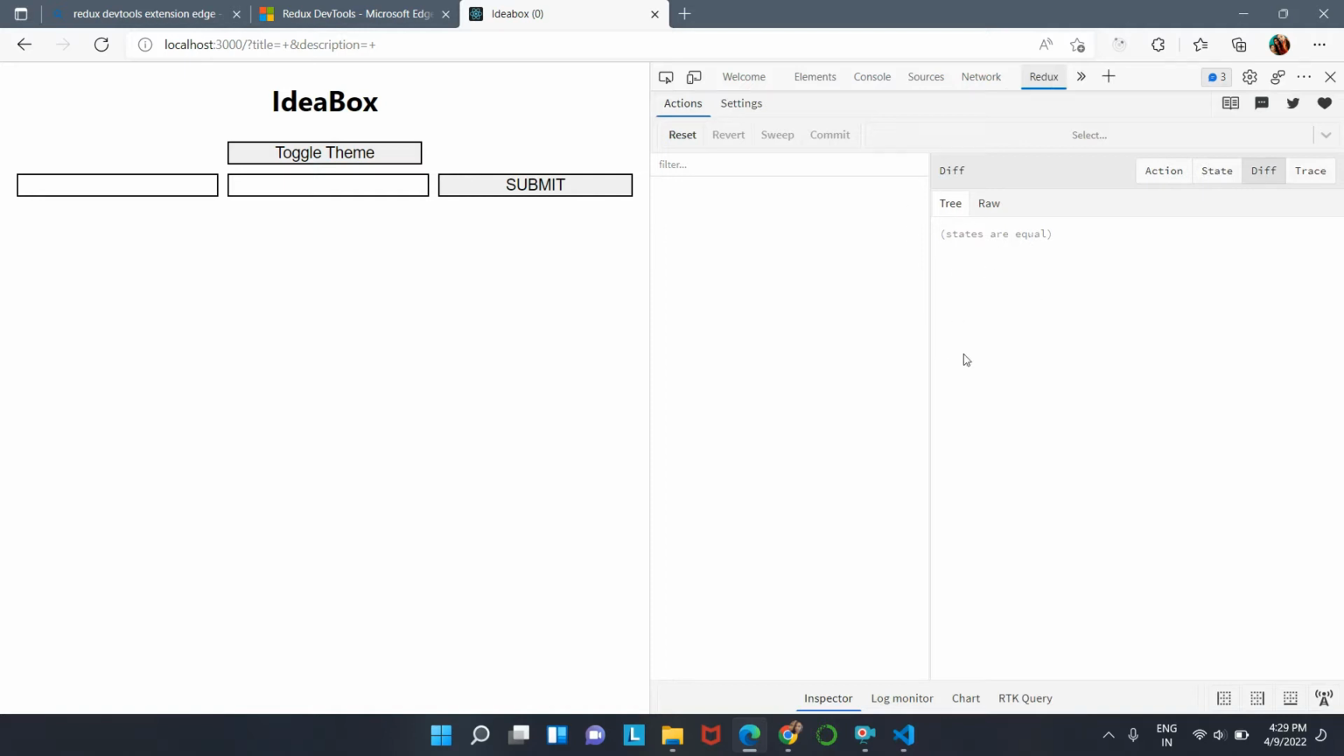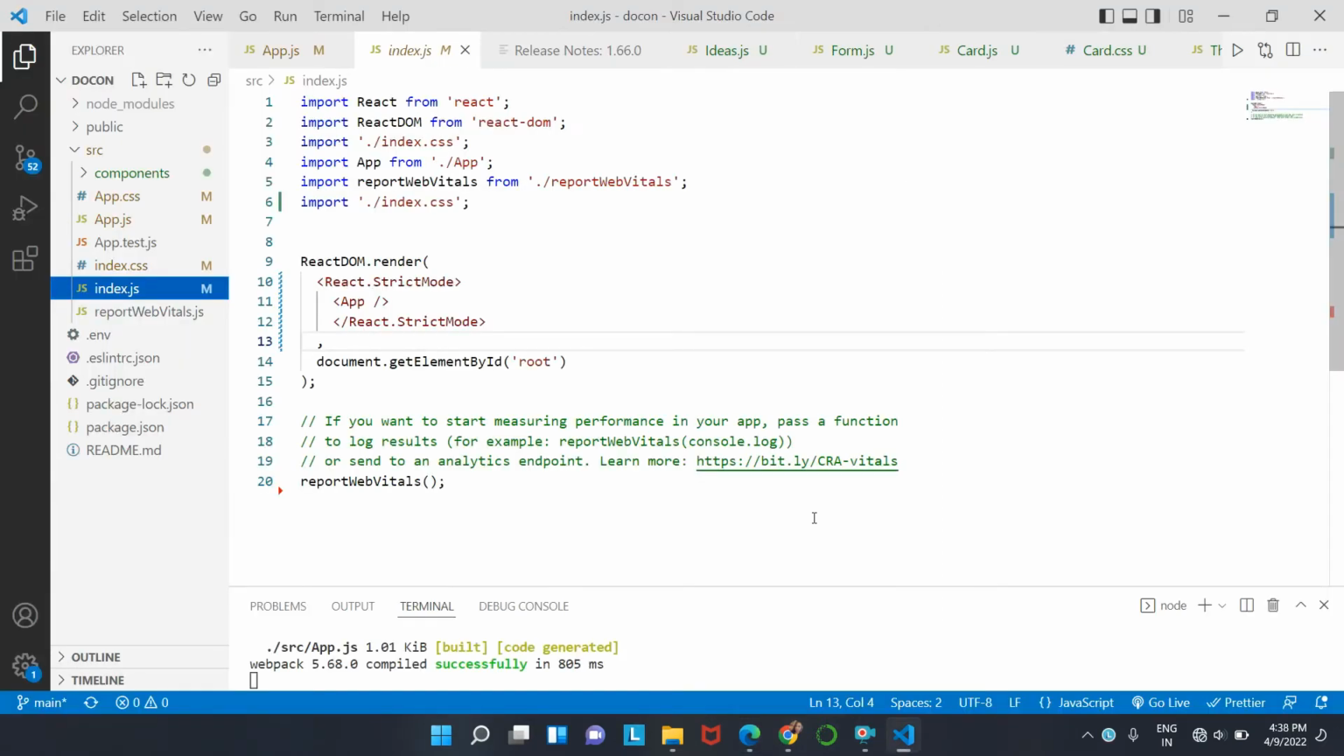So here you can see that we have a tree of the components. This is not a complex example, so we will not see that much of things. I have actions: reset, revert, sweep, commit, all these functions. We have filters. At the bottom we have inspector, log monitor, chart, RTK query, and actions, state, diff, and trace. So we will be using all of these very soon, but this is pretty much how it is going to appear. And we will also have an option to debug. So let us jump into our example.